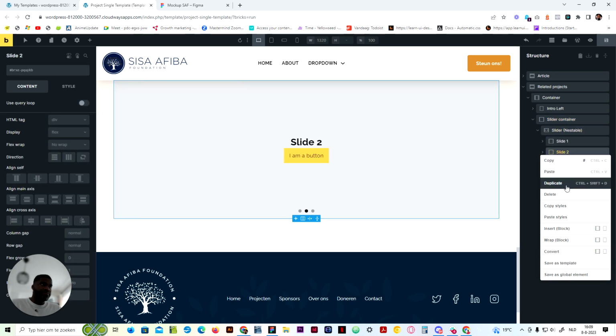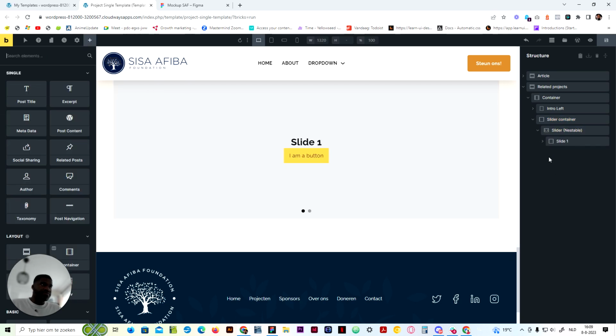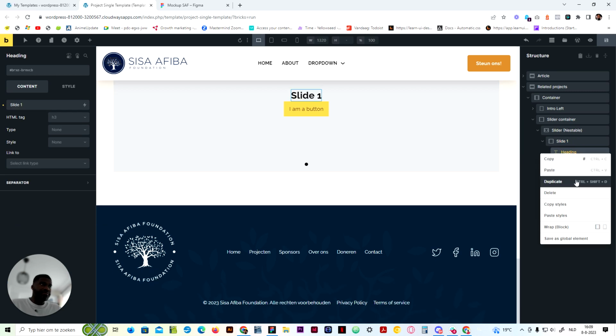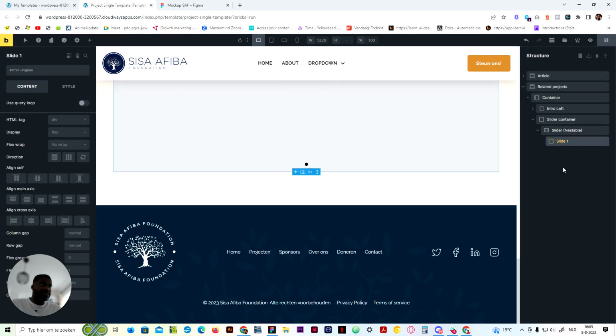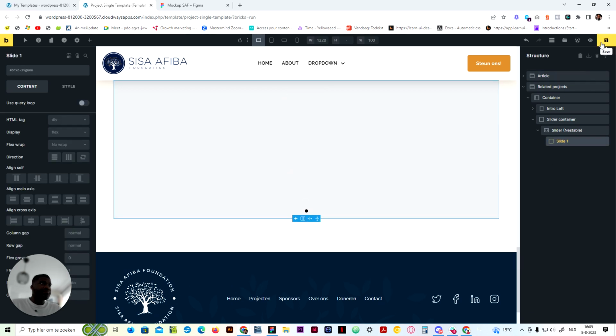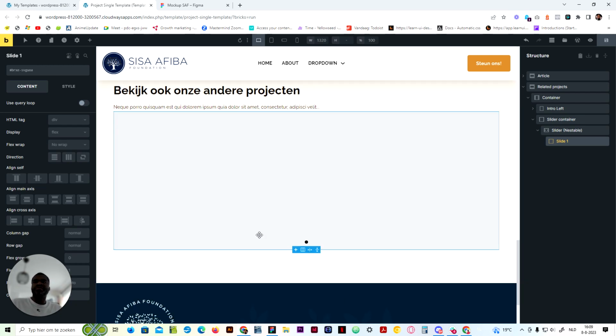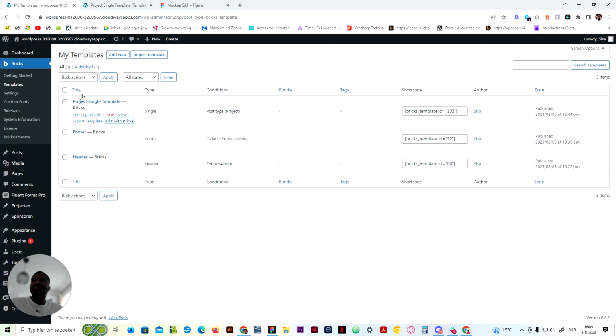Go down here and remove all this stuff. We don't need this heading or button. We don't need all this stuff. I'll save it. This is the only place where we're going to be using this slider. We're not going to be using it anywhere else. Just to keep that in mind.